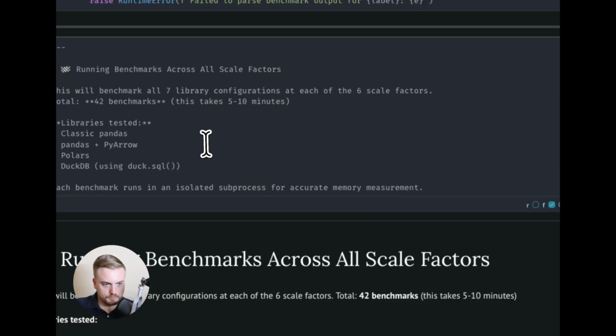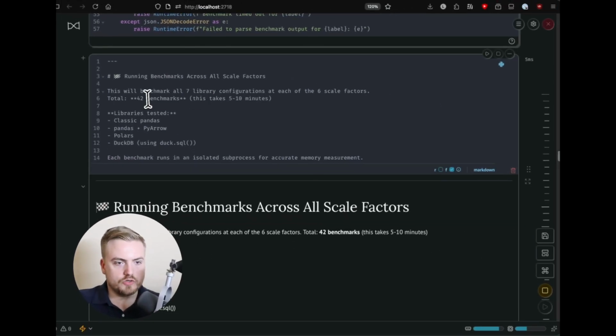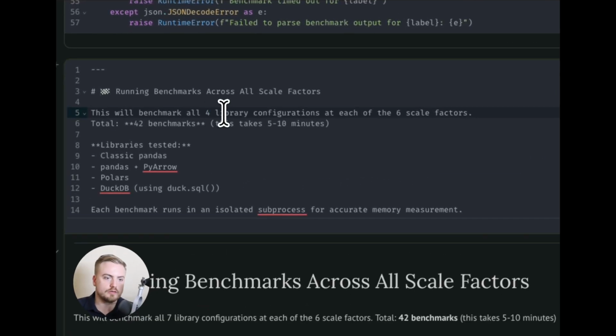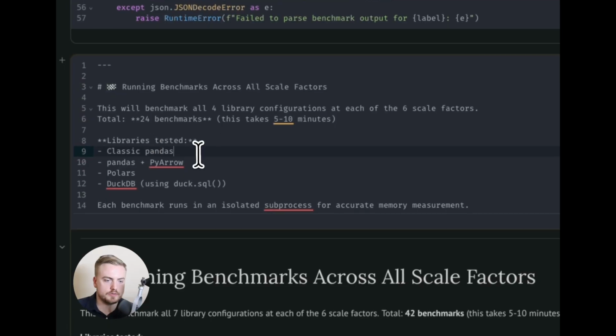So we're running benchmarks across all scale factors. It's 4, and it's not going to be 42 benchmarks, it's going to be 24. It should take 5 to 10 minutes. Pandas, PyArrow, Polars, and DuckDB using duckdb.sql.